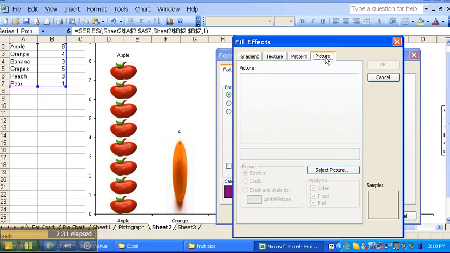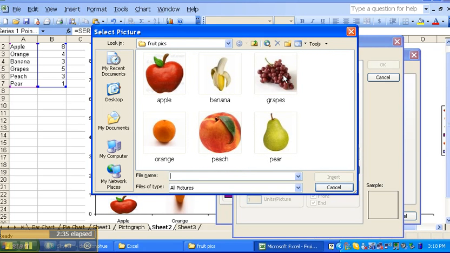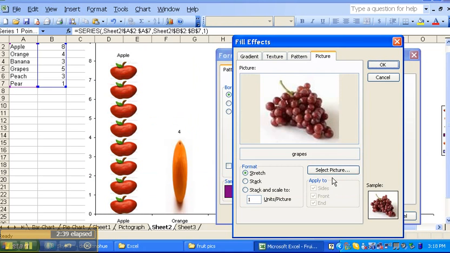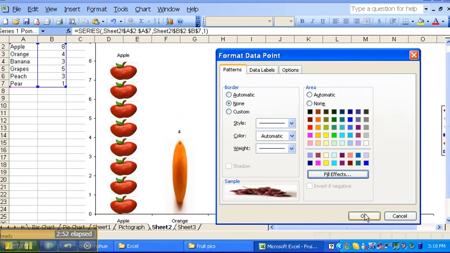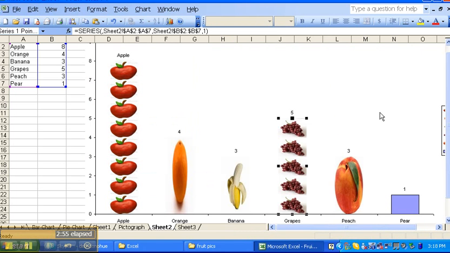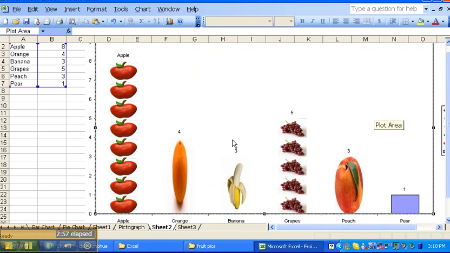I'm going to go pick my picture, same way that I did before. This time I'm going to choose the grapes, and now I click Insert. Here's where I want to look. Once I pick the picture I want, click Stack and Scale 2. Click OK. And OK again. And there's my stack of grapes. So we can just go through and do the rest of them, and it's easy as that.